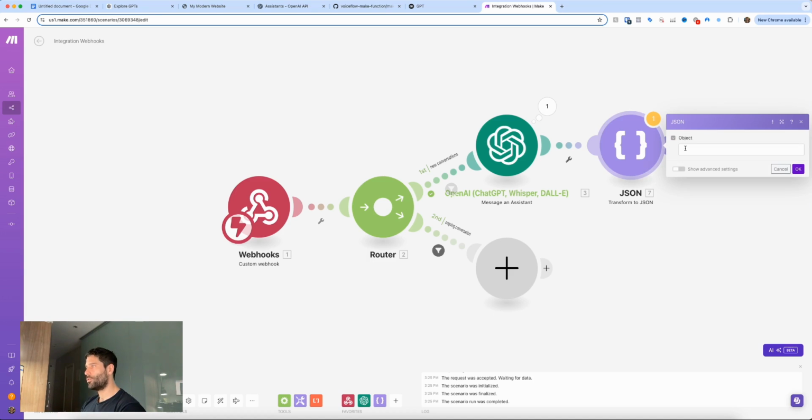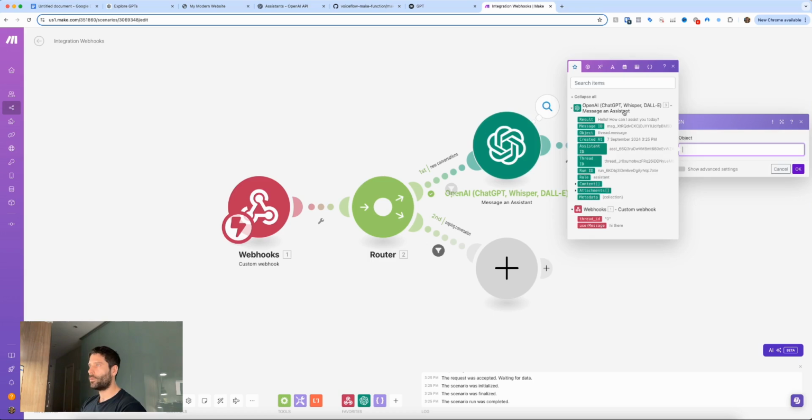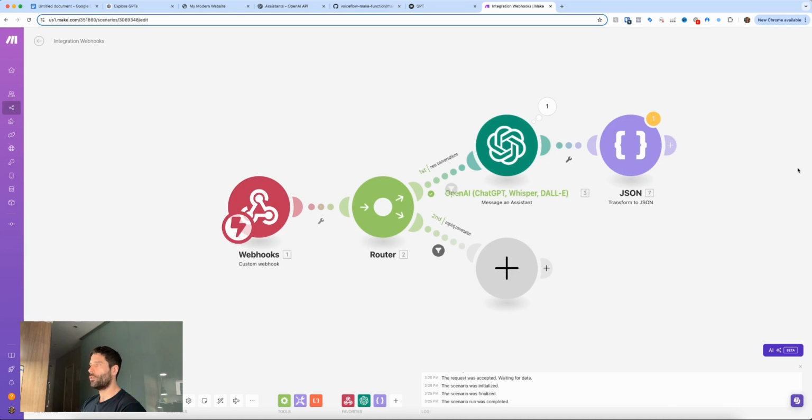In this JSON module, we're just going to click into here and then click on result, which is this first item here. And then we're going to click OK. So now we're taking the result from here, and we're preparing it so we can send it to our webhook.